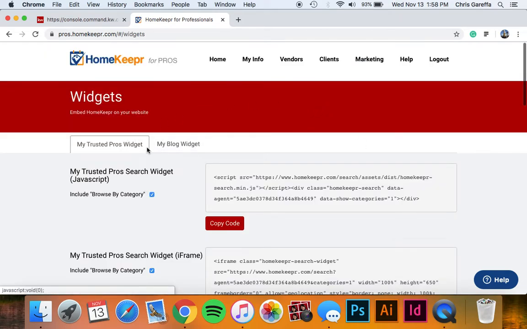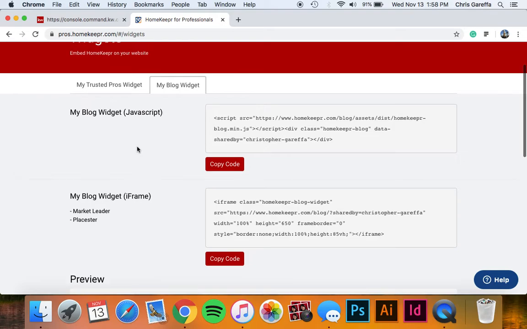Now there's two options available, My Trusted Pros and My Blog. The one that I want to use to embed a blog feed into my site is the My Blog widget. So I'm going to click that. And there's two options available, as you can see. We're not going to worry about this JavaScript one here. We want to use the iframe. You can see here that it's also compatible with Market Leader and Placester. Obviously, if you're still using those sites, you can use these. However, for this new agent site, I'm just going to copy and paste this.